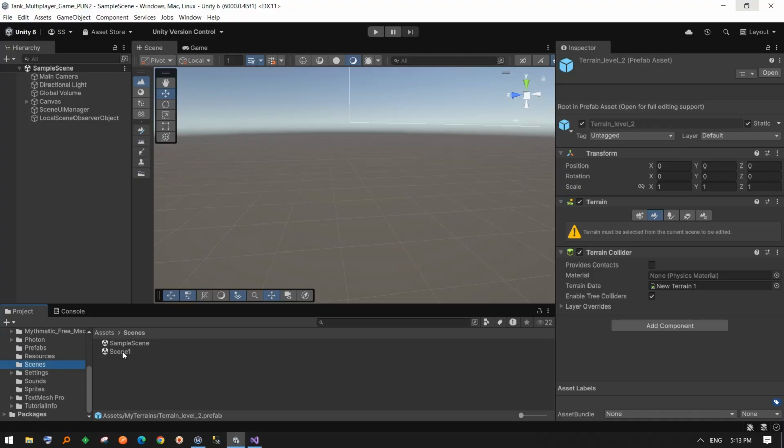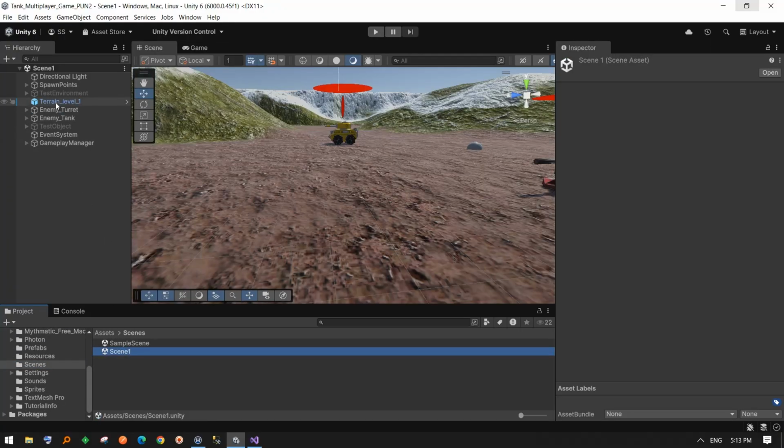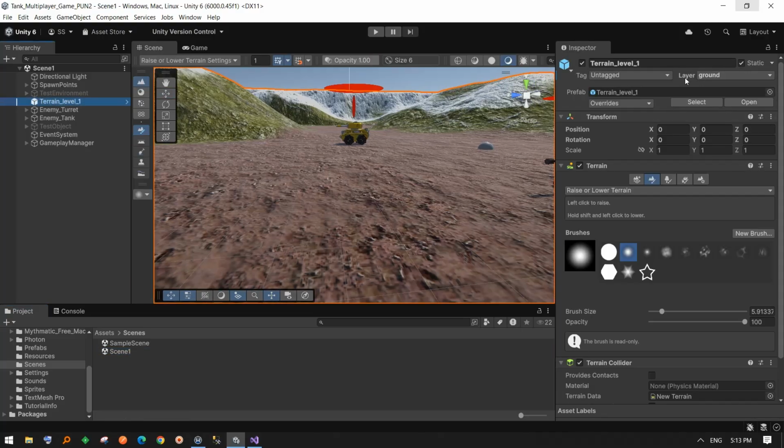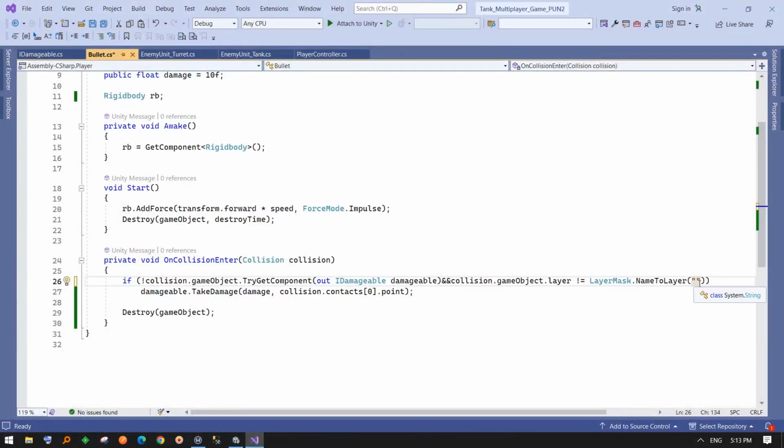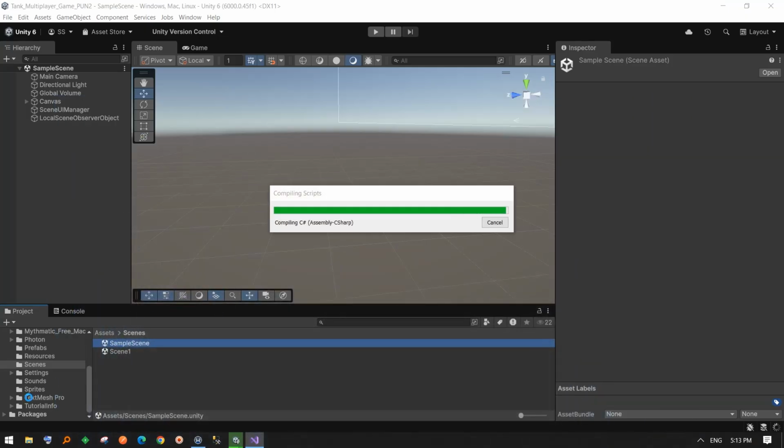Go to Scene 1 and select the train. It seems the name ground is being used. So we use this name in NameToLayer and then return to sample scene and the bullet script. Save the script and return to Unity. Then run the game once more.